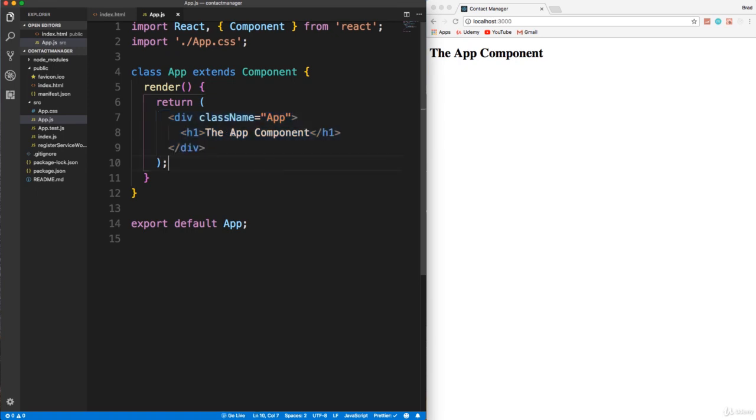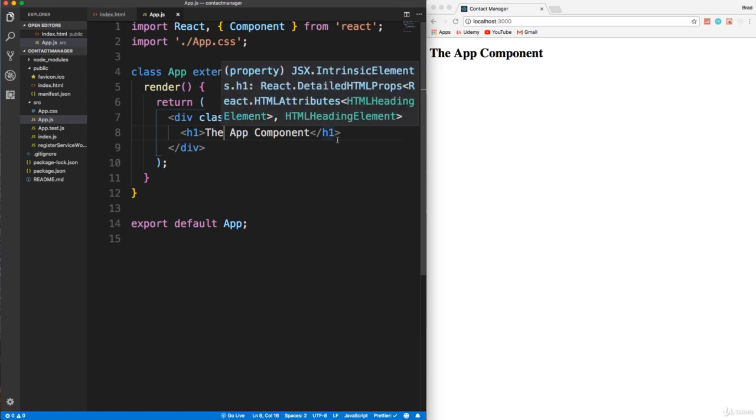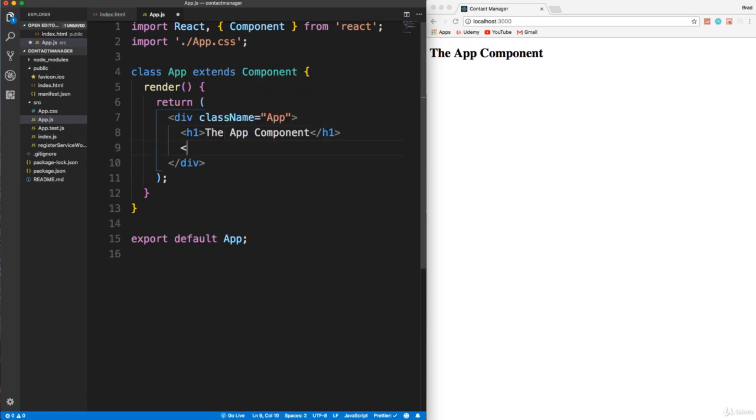But when we do JSX, there's a couple rules that we have to follow. So one is we can't use the class attribute. Instead, we have to use className. Okay, we also can't use the for attribute. Sometimes when you create a label to, let's say, an input in a form, you would use for equals something. So let's say for name, and let's go like that.